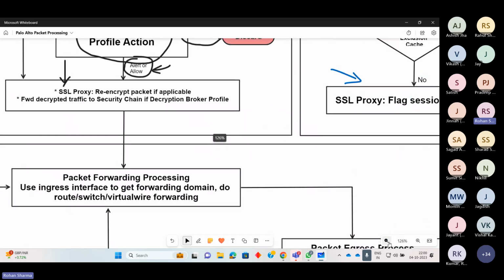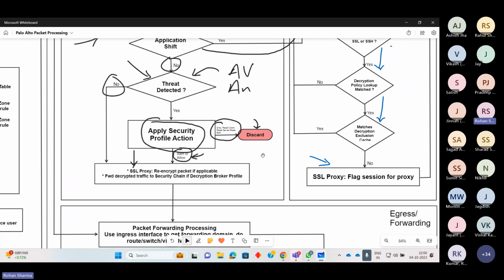Now, after checking for the threat, if no threat has been detected, directly we'll check whether SSL decryption was there. Yes, Sandeep?